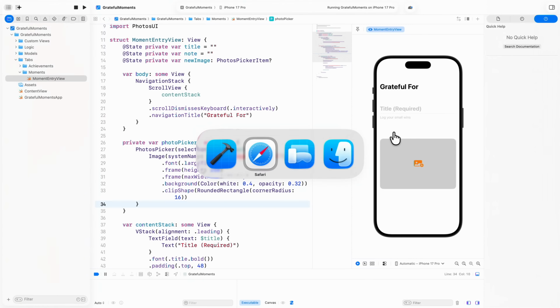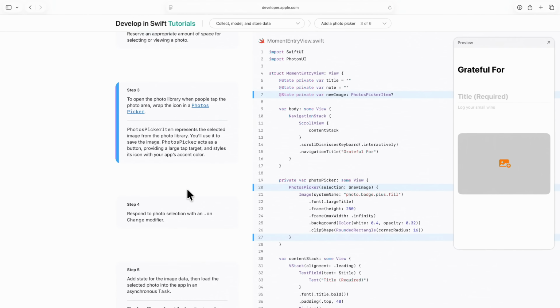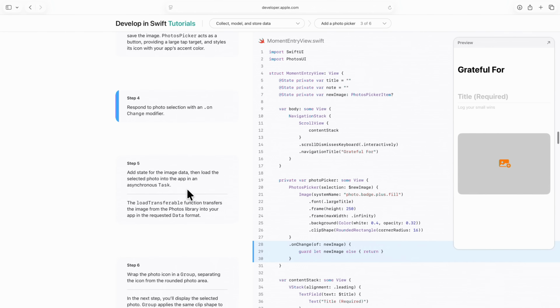So I'll switch to the tutorial. I'll scroll down to step 4, which adds the onChange of new image modifier. It is triggered anytime the value of new image changes. In other words, when a photo is selected in the Photos Picker. When that happens, the guard let statement on line 29 makes sure new image has a value. In other words, it's not nil.